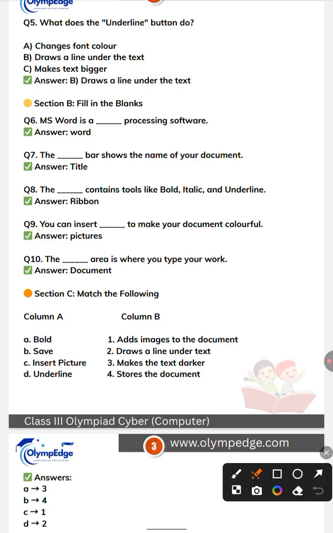And then comes question 8. The dash contains tools like bold, italic and underline. So the ribbon contains the tools like bold, italic and underline. Then you can insert dash to make your document beautiful. Obviously, in order to make a document beautiful, we can add pictures. Then the dash area is where you type your work. Obviously, the document area is where you type your work.